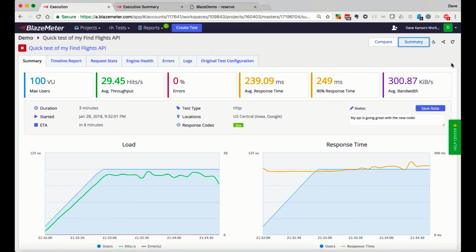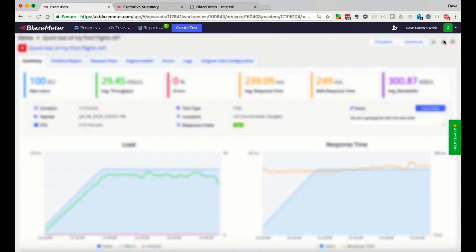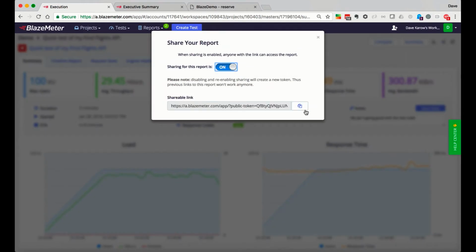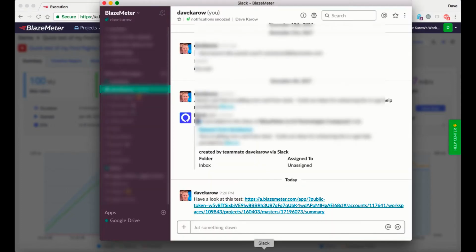There's also the ability to share this entire interface. So if I want to send all these tabs to someone, I can send this as a read-only report to anyone without having to log in. I'm going to go ahead and post this into Slack.